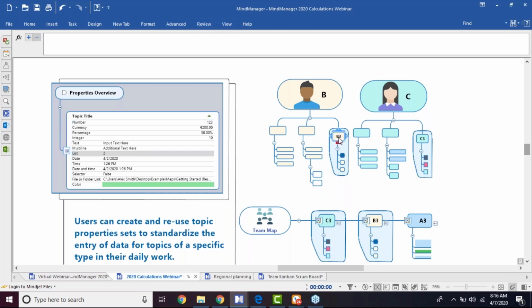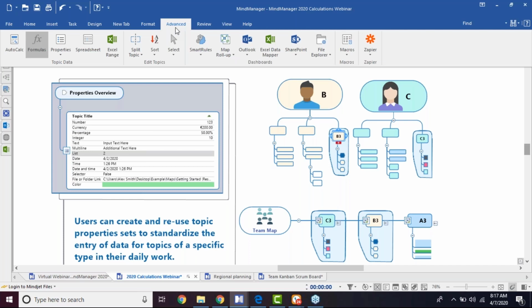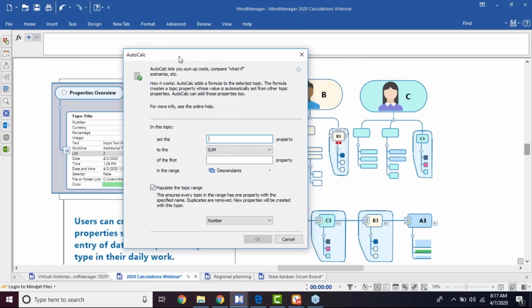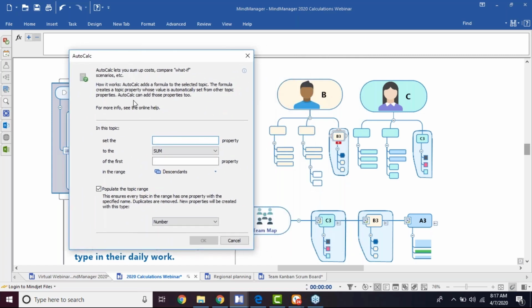So by clicking on B3, I can choose to go to the advanced option and I can start the AutoCalc. Now, once that happens, I'll be greeted with a pop-out window and will ask me to explain some of the elements that I want to use as a part of the calculation. Well, in this topic, I want to set the cost, which is going to be a property, to the sum of the first amount. There we go. And it will apply to the range of descendants. And I do want it to populate the topic range for any of the topics that I have down below.